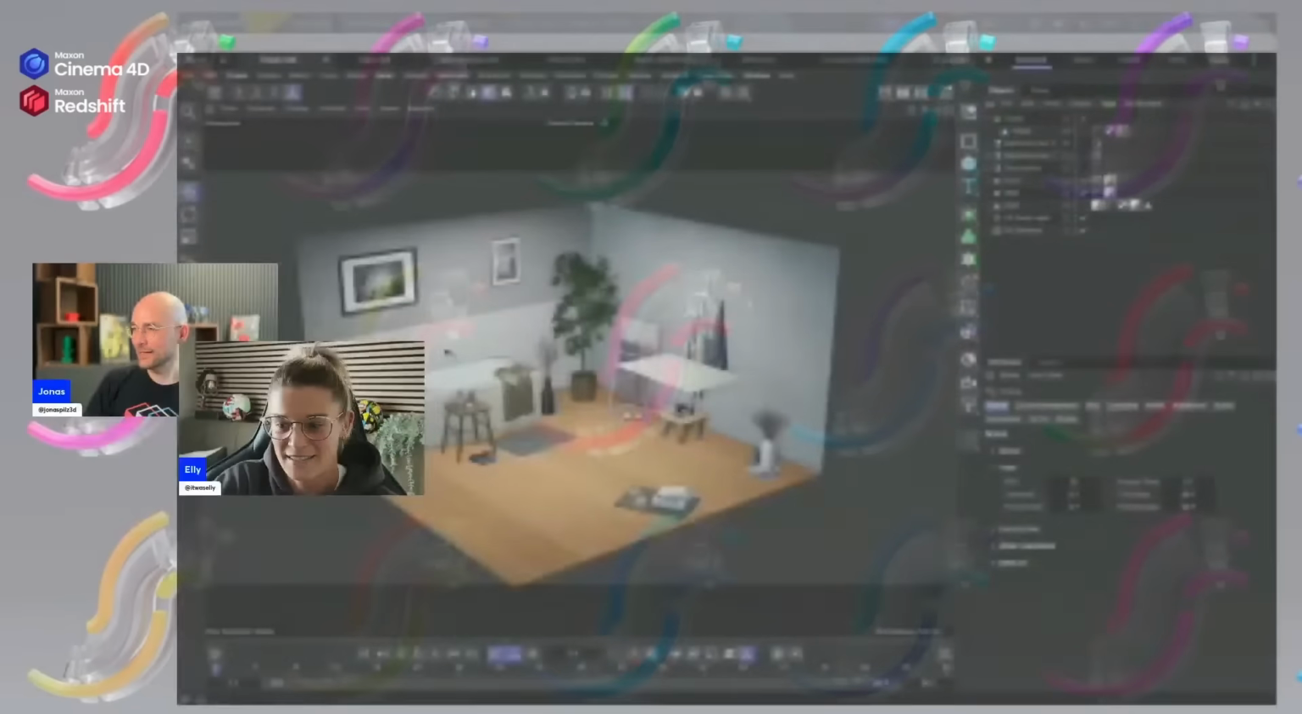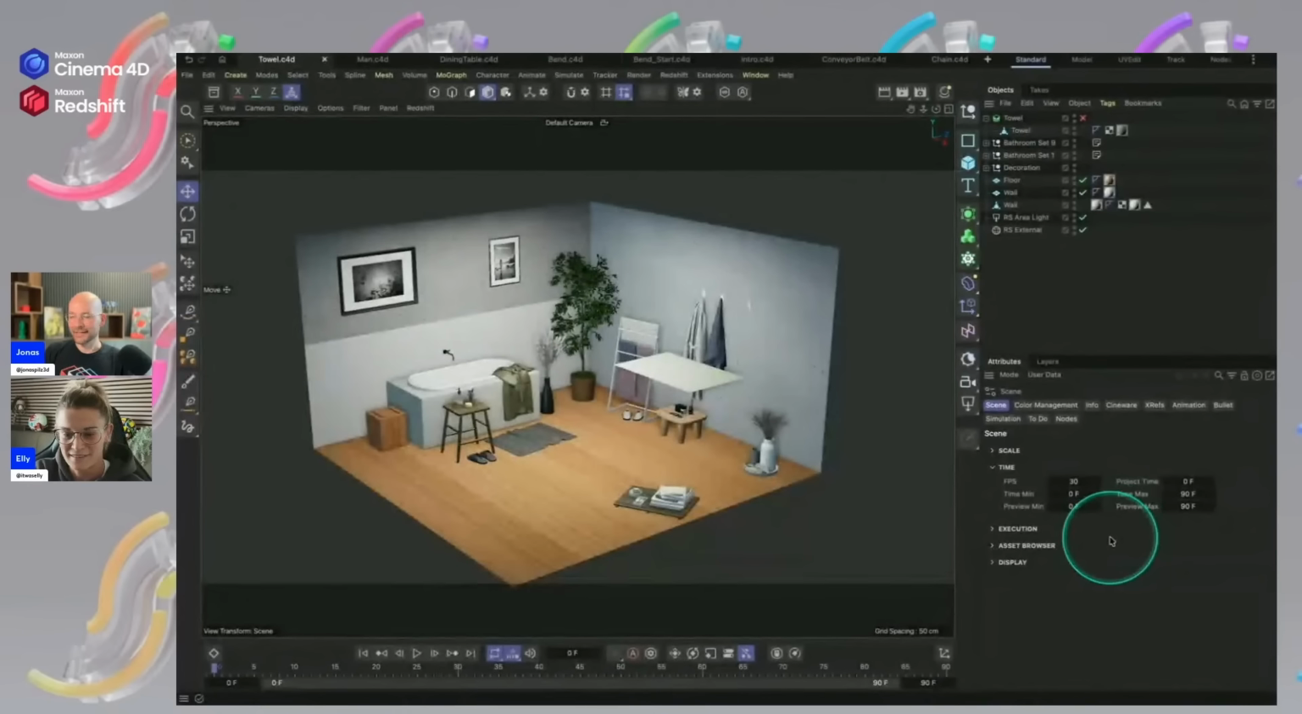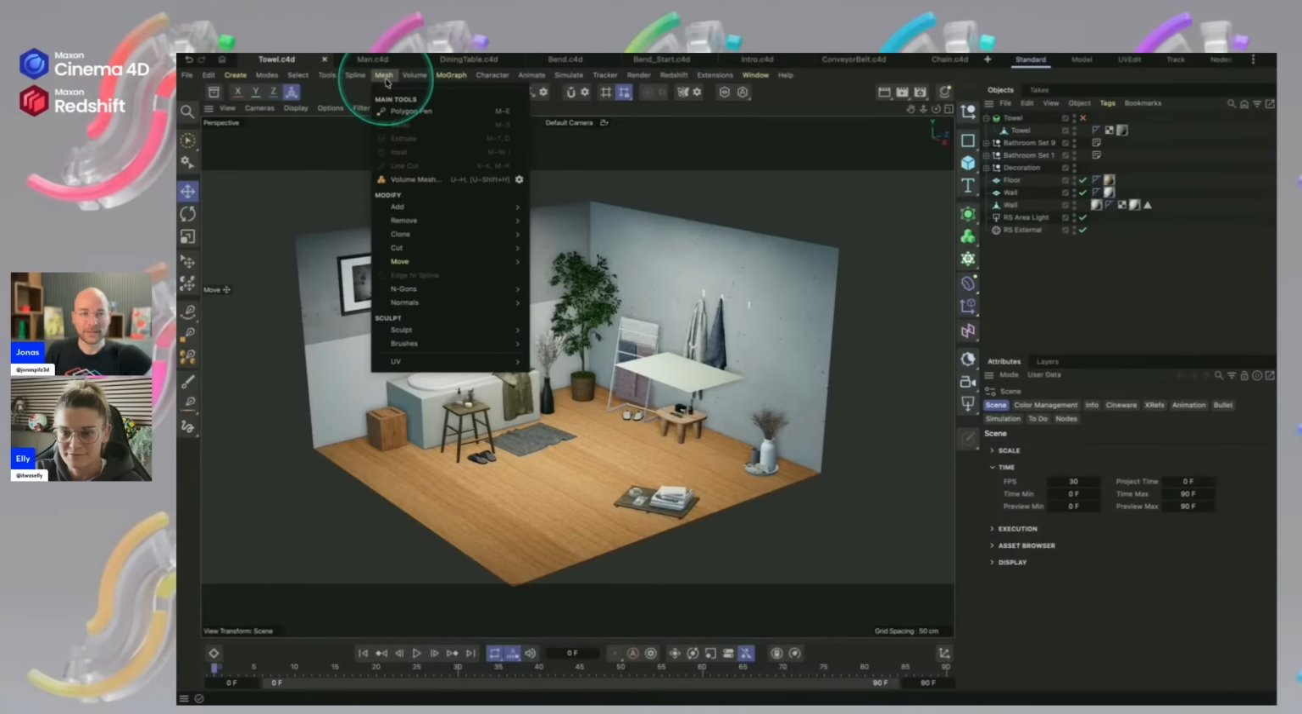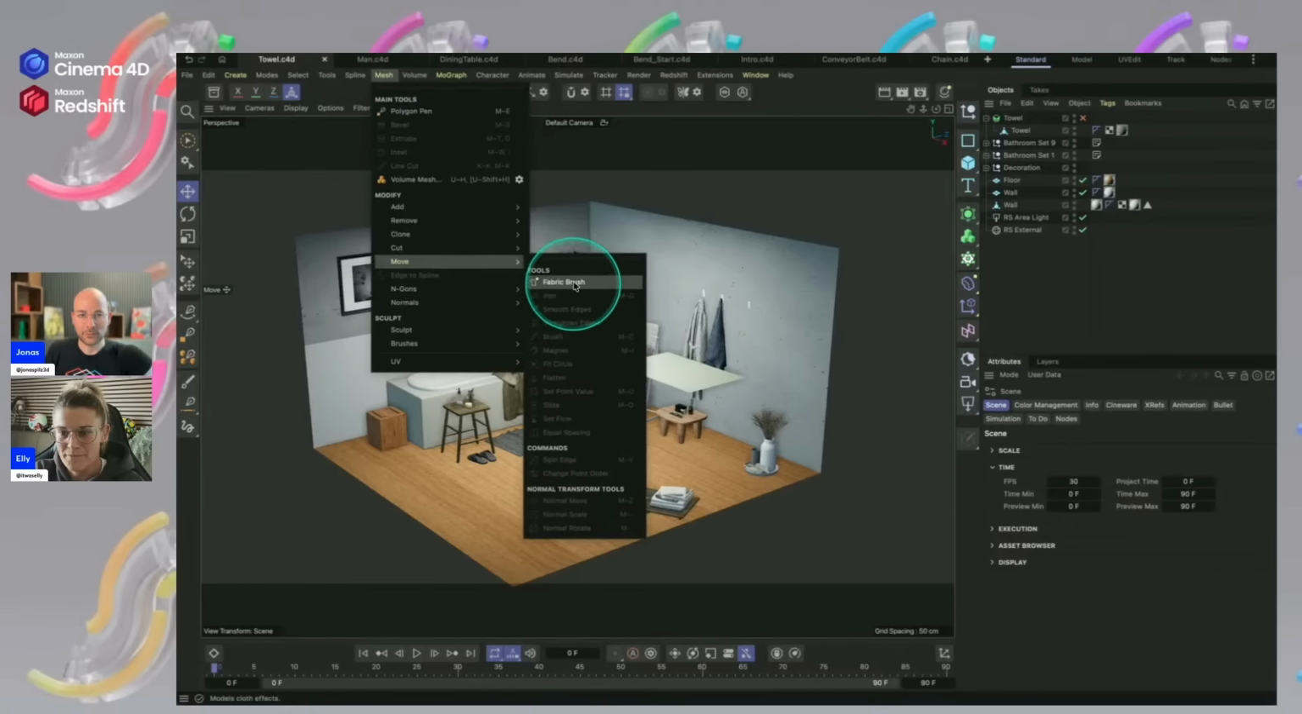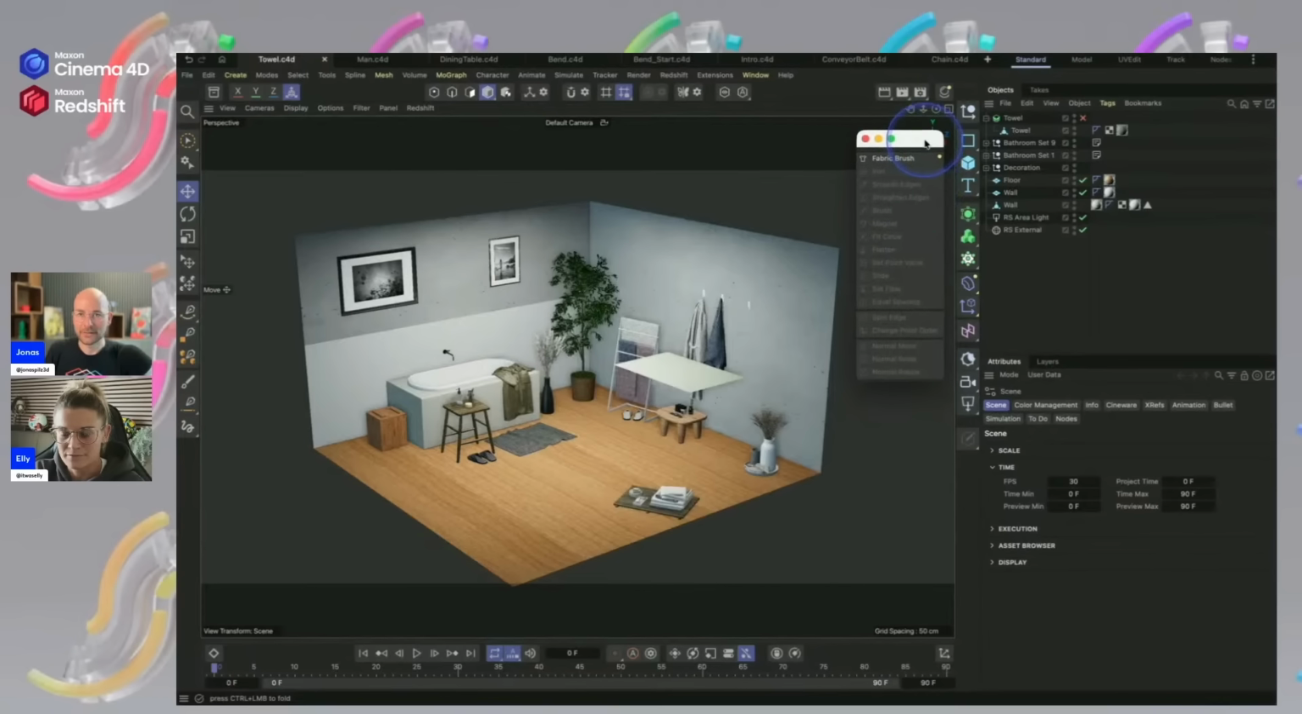Absolutely. All right, so I'm gonna grab the screen. And let me just start with the first feature, and that is a feature called Fabric Brush. Fabric Brush is a tool that allows you to combine the power of the simulation tools with the power of the modeling tools, because it's a tool for modeling. You can find it here in the mesh menu, and you go down to move and then Fabric Brush. I'm just gonna undock this and place it here so that I can always go back to it.